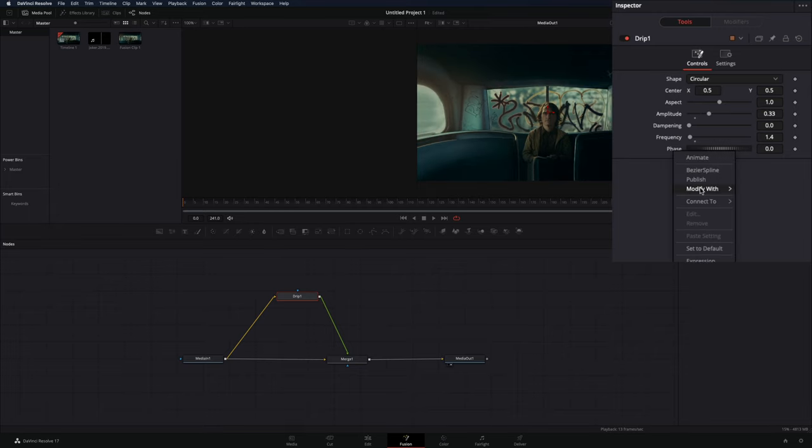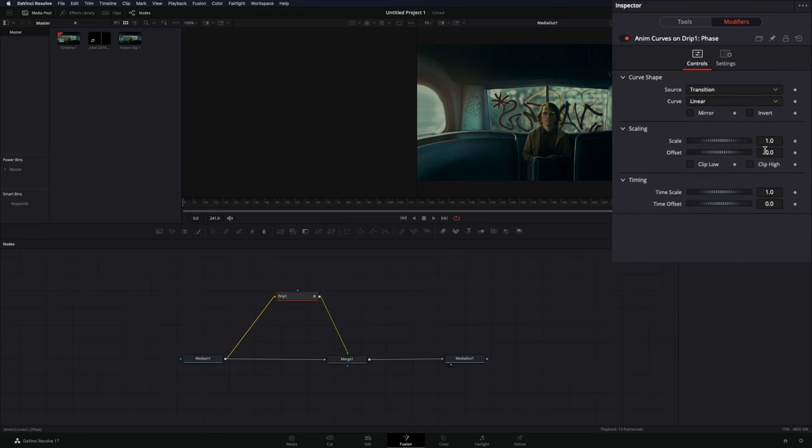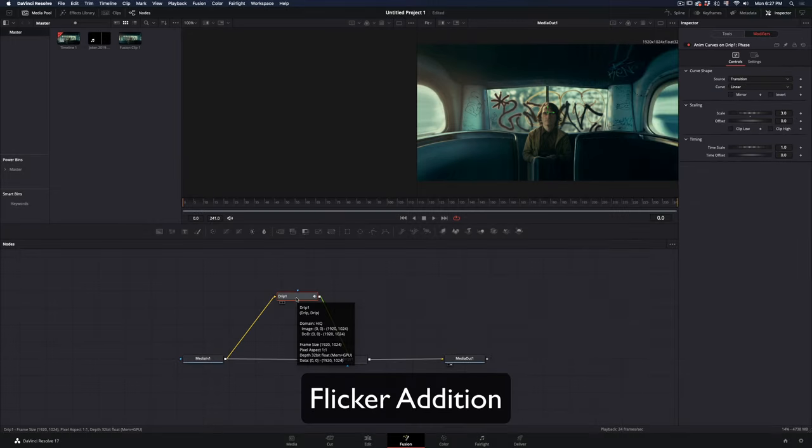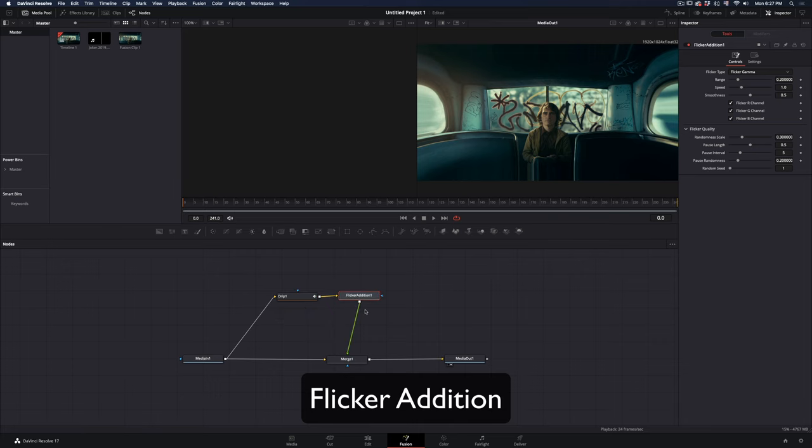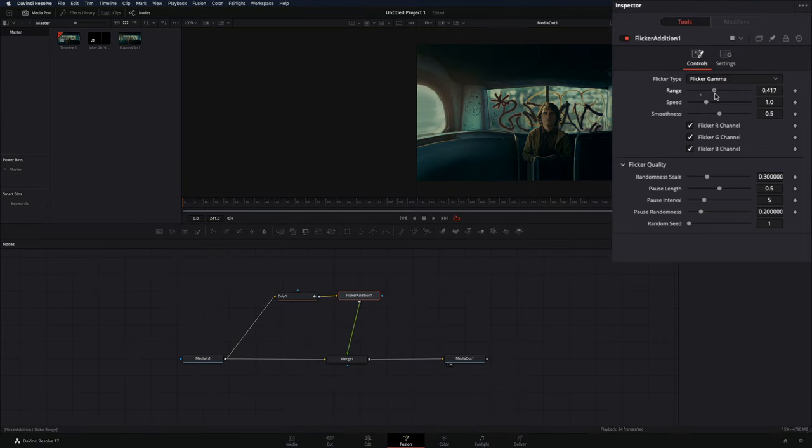Right click on the phase slider, and select modify with anim curves. Go to the modifiers tab, and increase the scale to 3. After the drip node, add a flicker addition. Increase the range somewhere between 0.4 and 0.5. Decrease the speed, and increase the smoothness all the way up.